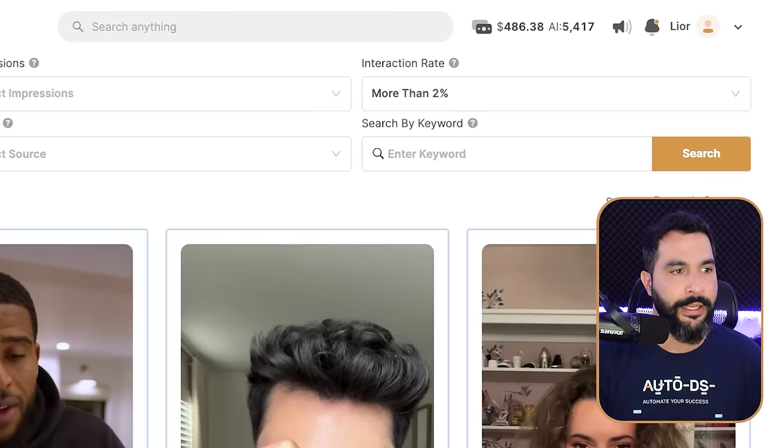CTA button text, so do you want to see ads that have shop now, order now, visit store, shop here as the call to action inside the ad copy? And we've got the source. So do you want to look for advertising? In other words, PPC, pay-per-click ads. So this means ad copies that sellers actually are putting money in every day. Or do you want to see organic / TikTok shop?